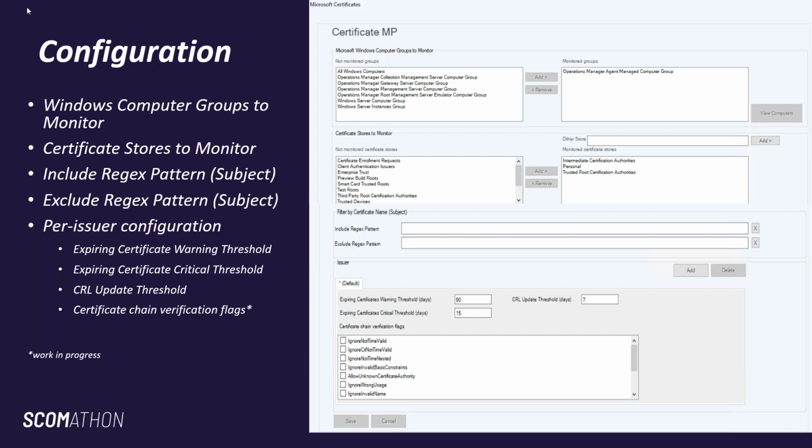And then we talked about issuer configuration. As I mentioned, you can go ahead and set up different thresholds based on the issuer. The thresholds that you can set up are the expiring date, and CRL update thresholds, and of course, the work in progress is the certificate chain verification flags. Those are flags which will be enabled by GA, but right now these are the 3 thresholds that can be changed.